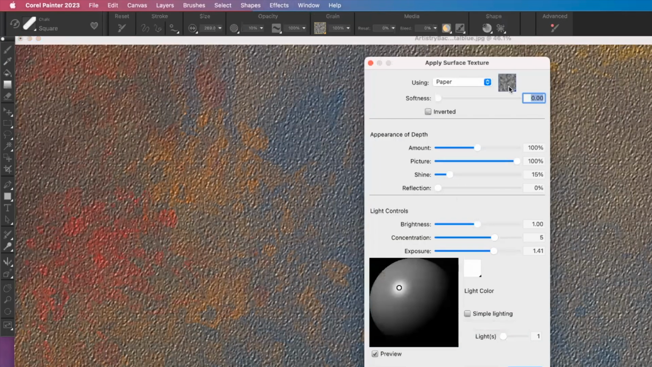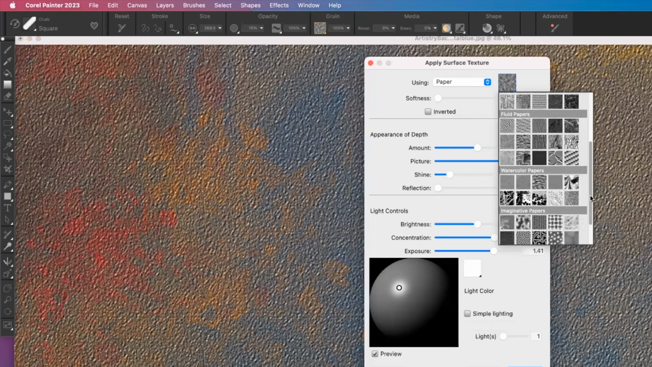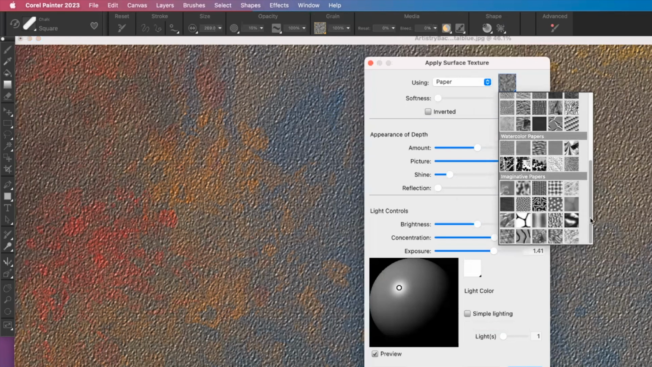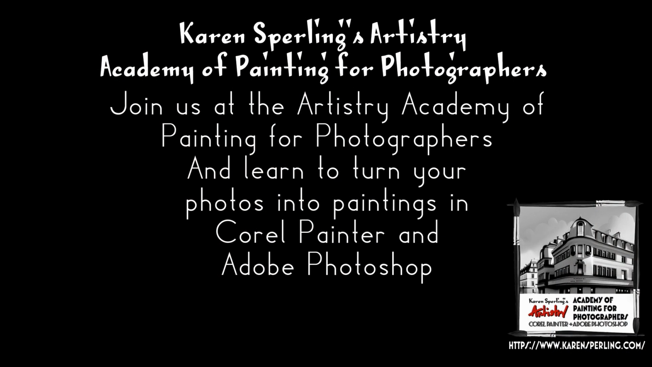If you click on this paper icon, you've got all these papers to choose from. So you could see what tickles your fancy.